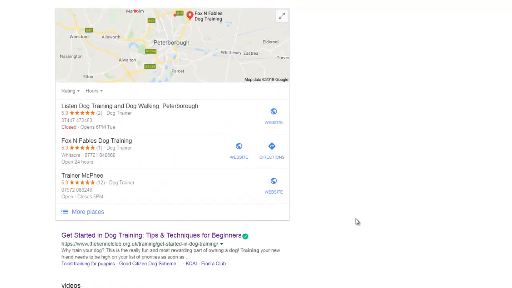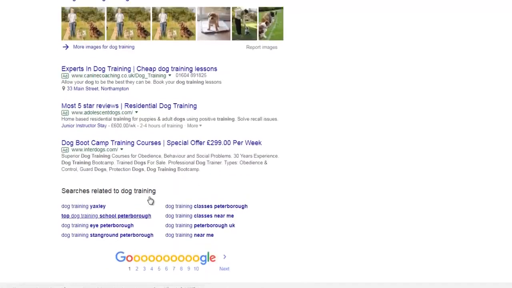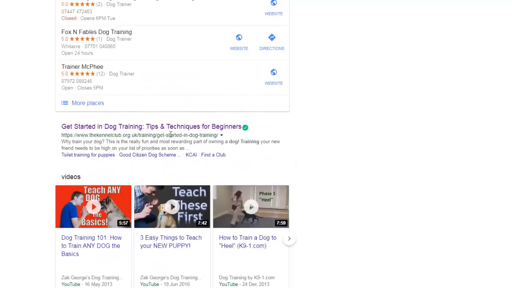Okay, so let's go ahead and see exactly how this works. Over to Google, type in your main keyword, for example dog training, and what we're going to do now is click on each listing, each one of these top 10 ranking sites, and try and get Google to show us keywords that these lot are ranking for.